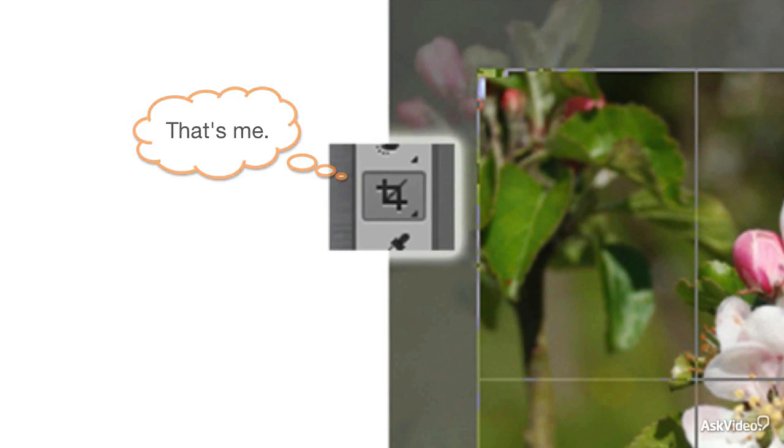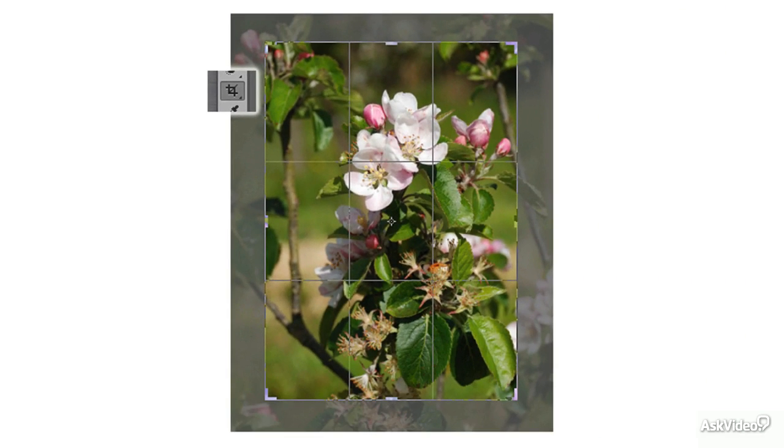Now this grid is called the rule of thirds, and if you want to use it, it divides the crop area into 9 equal rectangles using 2 horizontal and 2 vertical guides. You don't have to use it, even though it's now on as a default. You can go to the options bar along the top of the screen and turn off the rule of thirds option when you've got the crop tool selected.